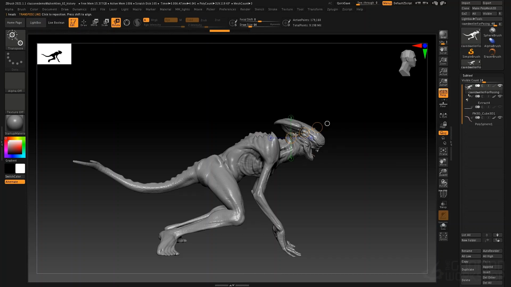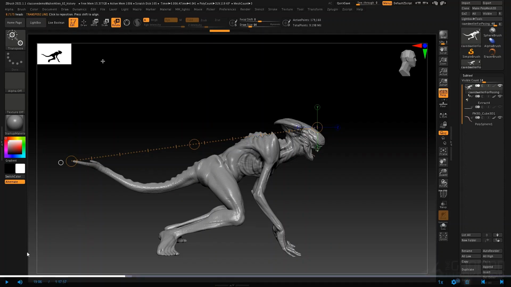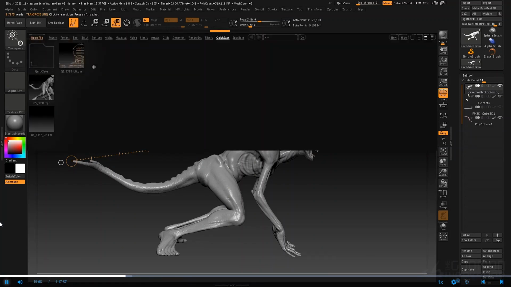If I drag this down to the end of the tail, I can say, well, this creature is 8.7 heads tall. Now, for something like this, which is sort of fantastical anatomy, it's somewhat useful, but if you're trying to do something that's more realistic human anatomy, it's very important to know what your proportions are.